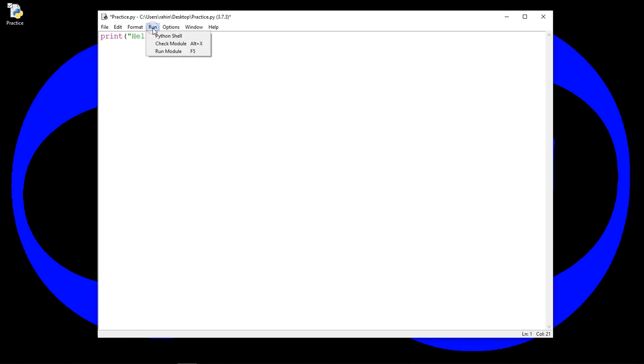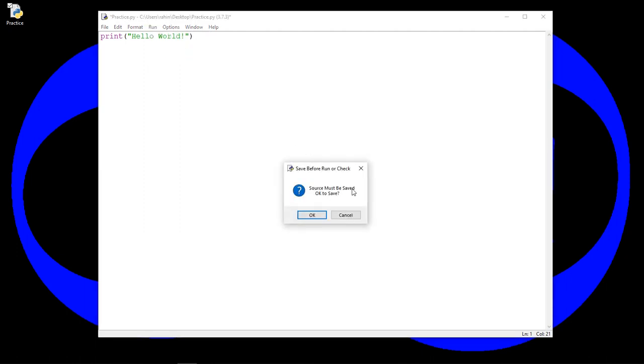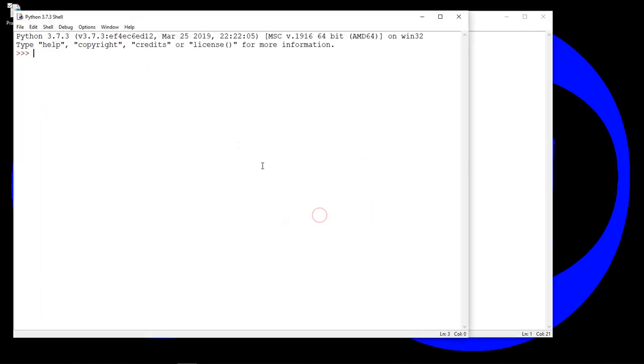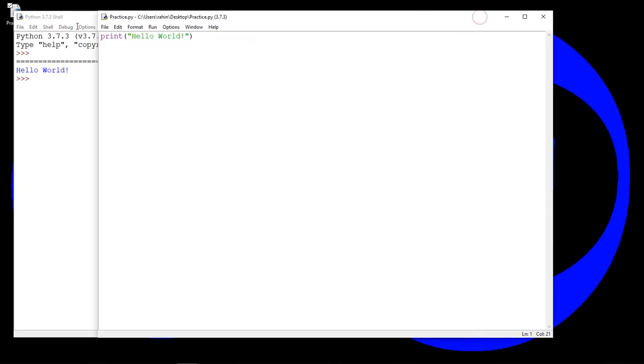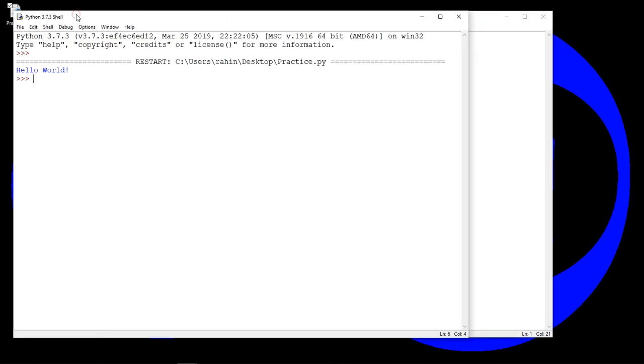You can run it directly here. Just press F5 or come here to run and then run module. It's gonna ask you to save the changes. Click OK, and then it's gonna launch the Python shell, and it's gonna show you the result of your program, and it's saying to you, well, hello world. Now you can just click on these windows to work within them, or you can use, well, you know, your Alt Tab shortcut on your keyboard to change between one and another.